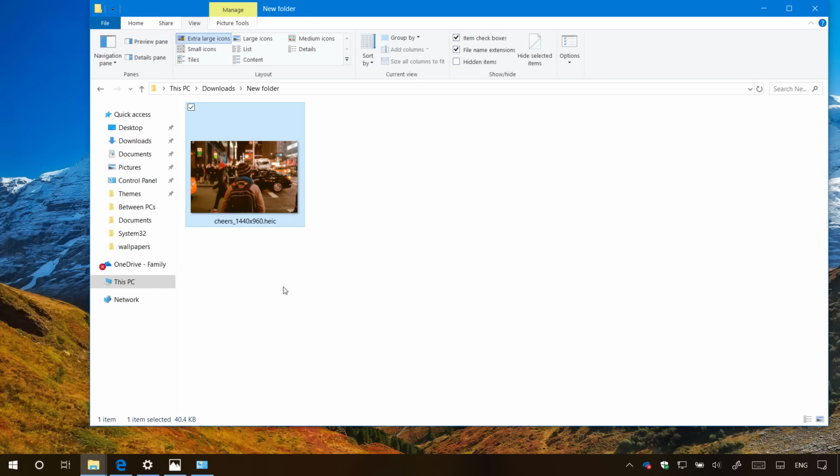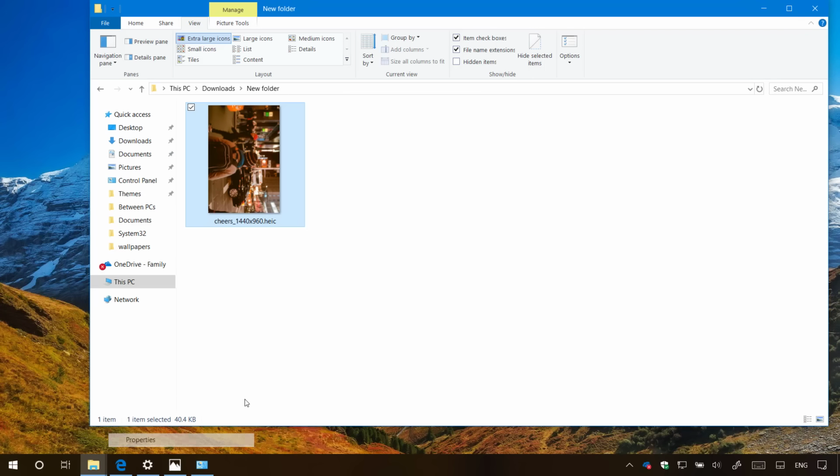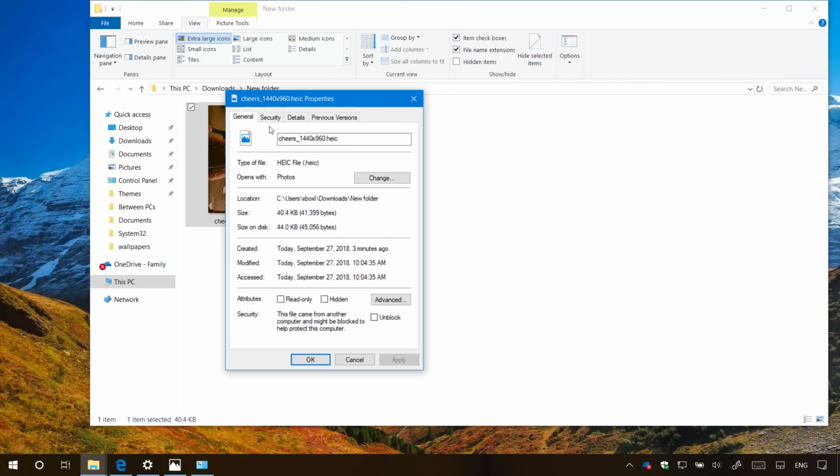Windows 10 introduced support for High Efficiency Image File Format with the April 2018 update, and on version 1809 you can now rotate images using that format, and you can also edit the metadata for this type of format.